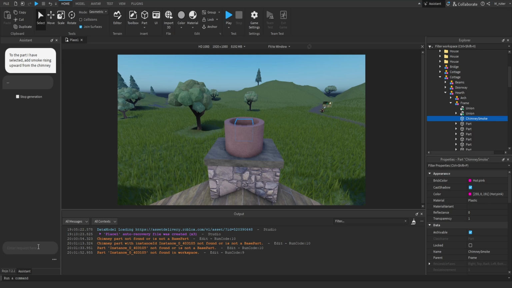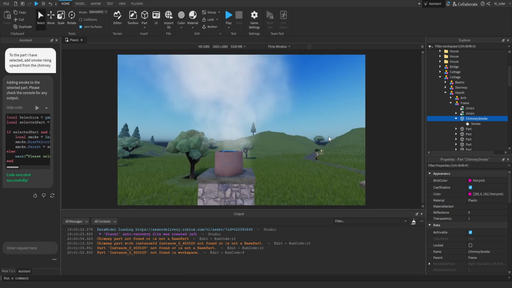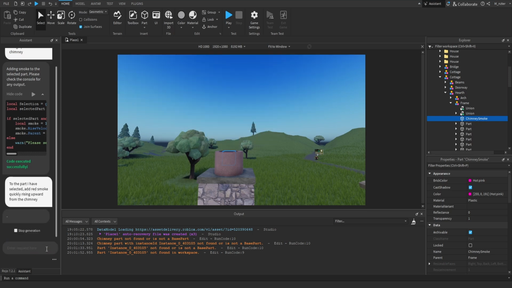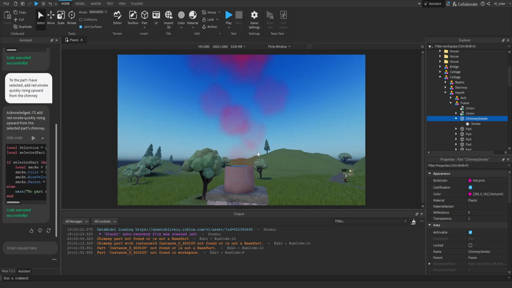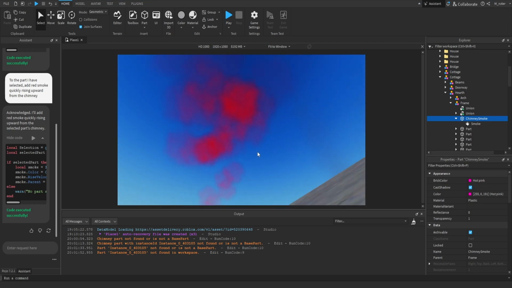Okay, I tried to re-ask the question a different way because I'm not sure why it wasn't working before. Now we can see that that question is actually working because it's using the selection surface. And we can see that smoke has actually been added to this. And I actually like how this looks, but maybe you want to re-ask the question again, this time being a little bit more specific. So this time I'm going to say, to the part I have selected, add red smoke quickly rising upward from the chimney. And when we do that, we can see the smoke looks a little bit different. We can see that it's red and it's moving faster this time.